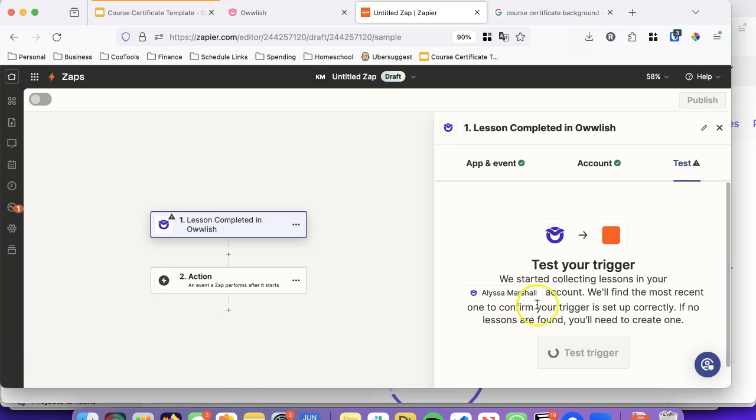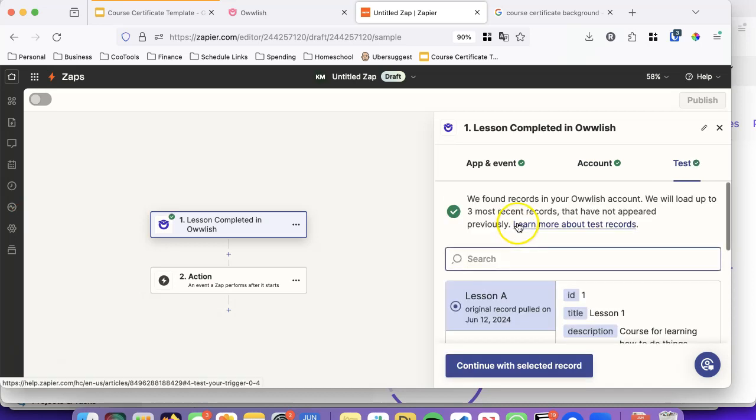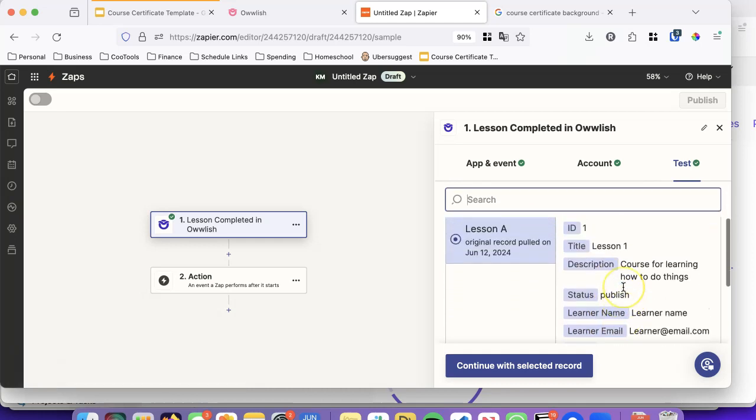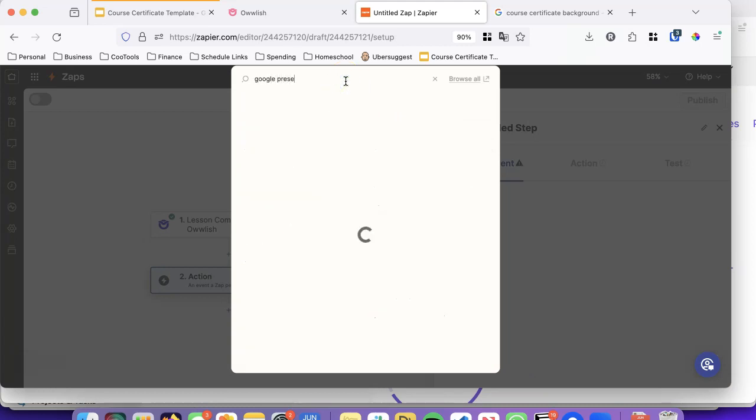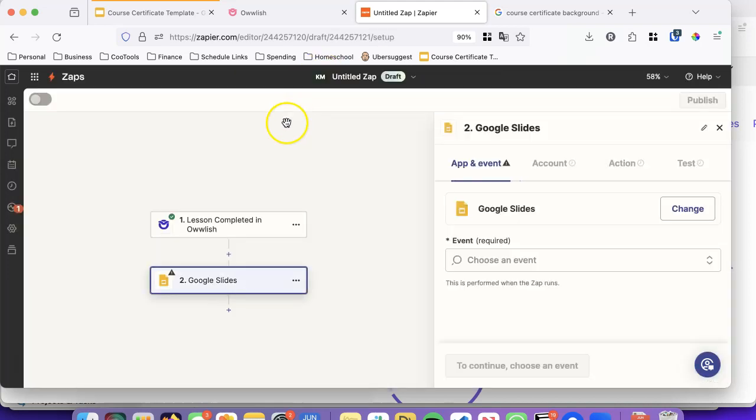Now we're going to go to test, and it's just going to pull some random sample data. You can see this is sample data here. This is all I need. And then I'm going to go to the next one, and we're going to connect it to Google Presentation. I guess is it Slides? I don't know what they call it. I guess they call it Slides. So Google Slides.